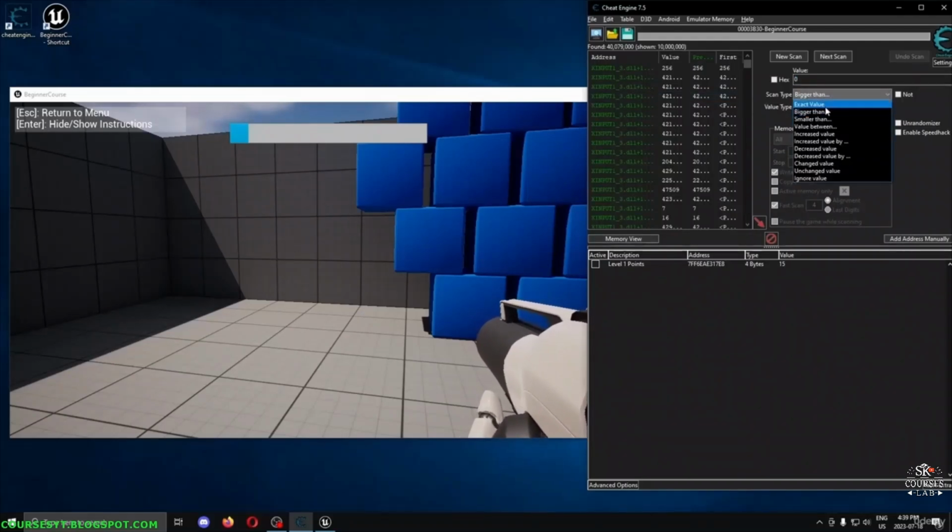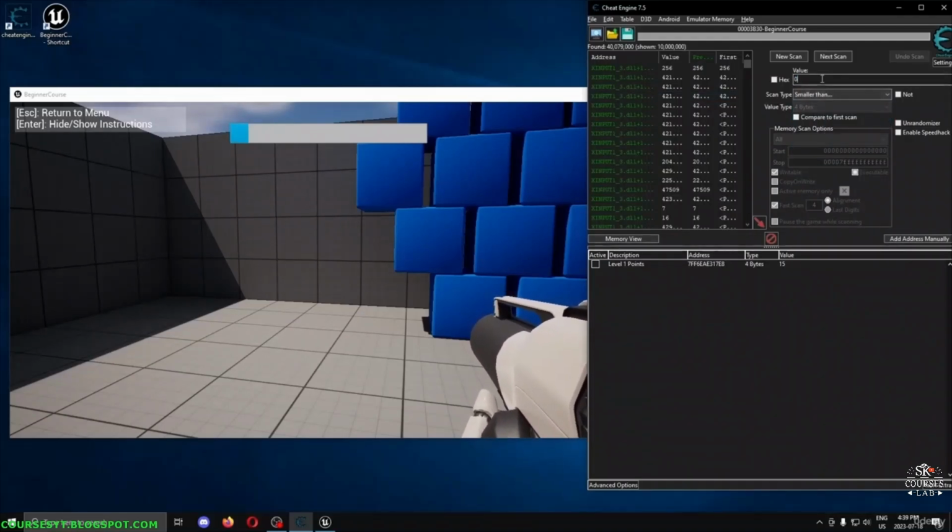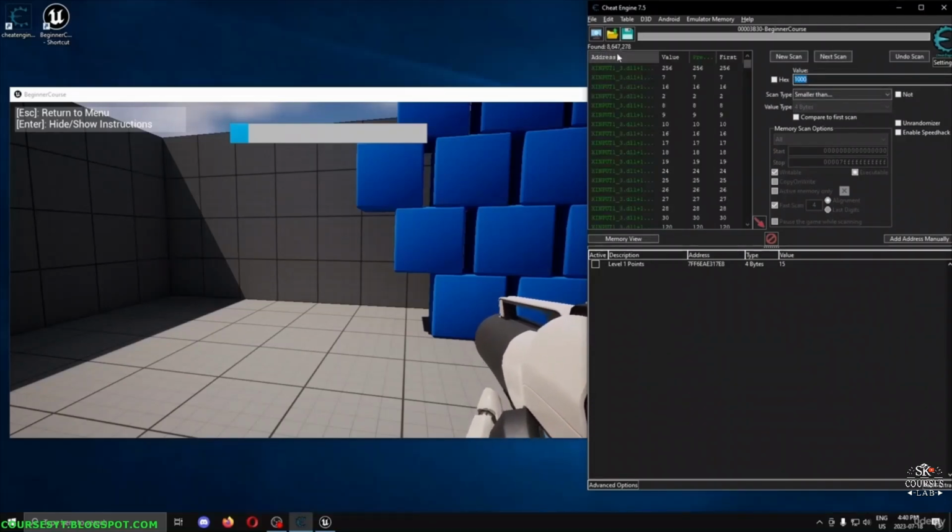So let's now use smaller than. You can find it here, smaller than. And we know that we have less than 1,000 points, otherwise we would have won already. So let's do 1,000 and do next scan. Okay, so we went from 600 million to 40 million to now nearly 9 million, which is great progress already.